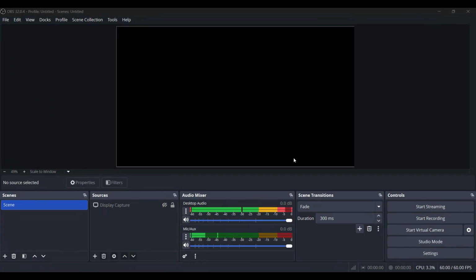When the Settings window opens, you'll see a list of tabs on the left-hand side. From this menu, click on the Audio tab. This is where OBS manages all sound-related inputs and outputs, including your microphone.